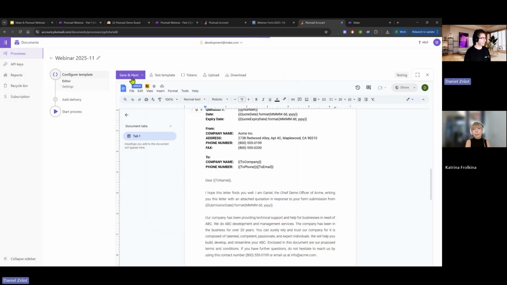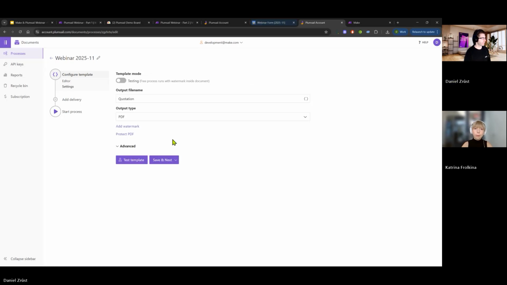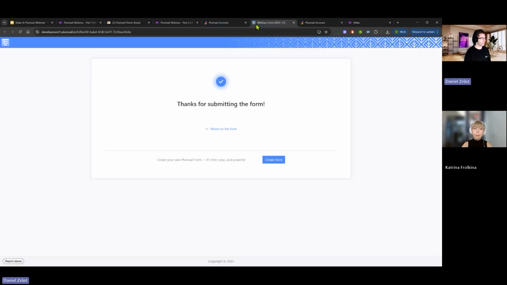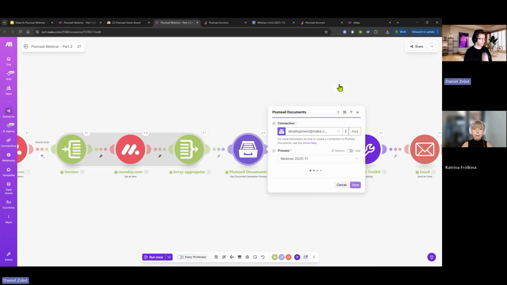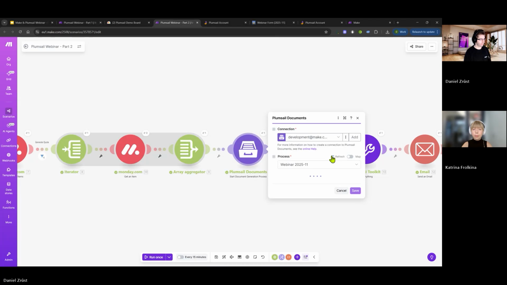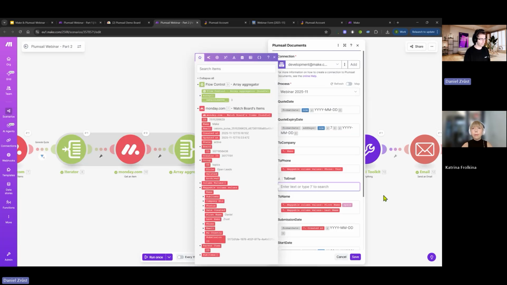All right, so if I save, then it should appear in Make as well. Okay. So now if I open it and refresh, then we have the field here. All right, so this is how you can edit the templates live, and this is how it translates to the Make world where you are free to map these fields.